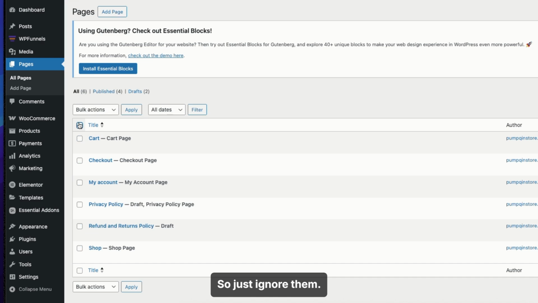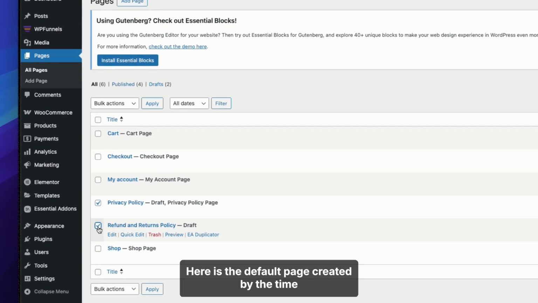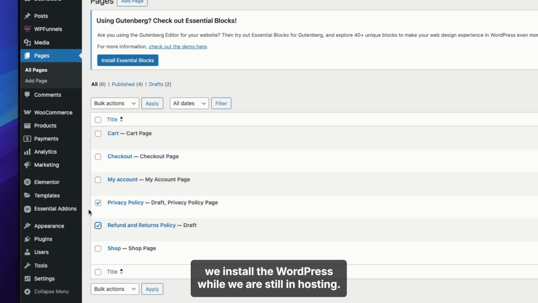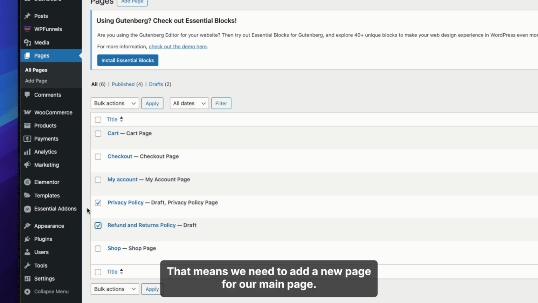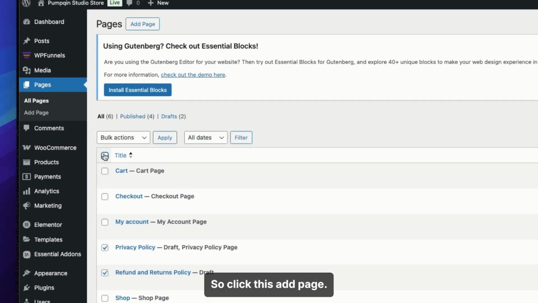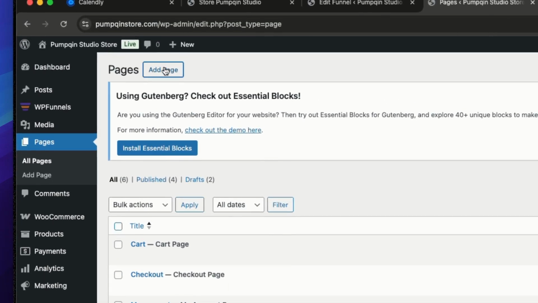So just ignore them. And the 2 here are the default pages created by the time we install WordPress while we are still in Hostinger. That means we need to add a new page for our main page. So click this add page.